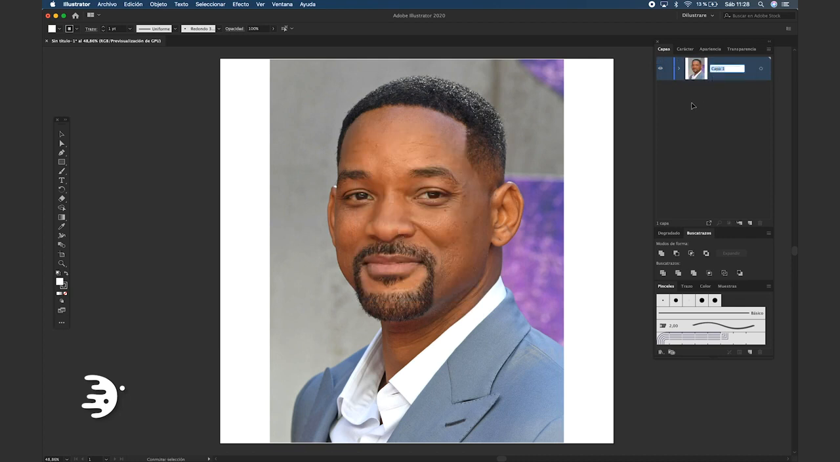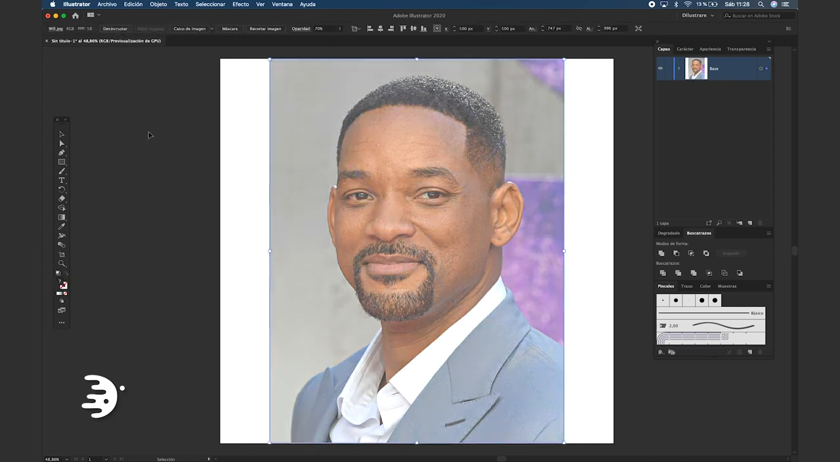Here, this layer will be only for the base photo. We lower the opacity to make the outline. I will leave it at 70%. Let's block this layer by clicking here and creating a new layer. The whole picture outline will go here.